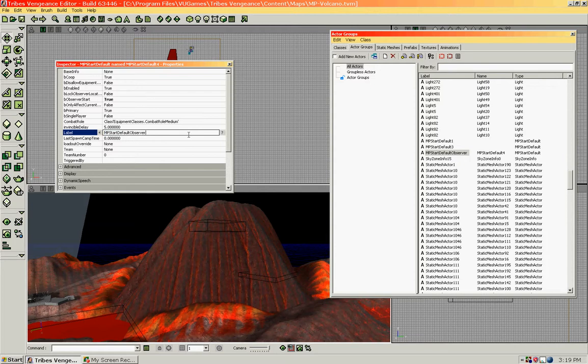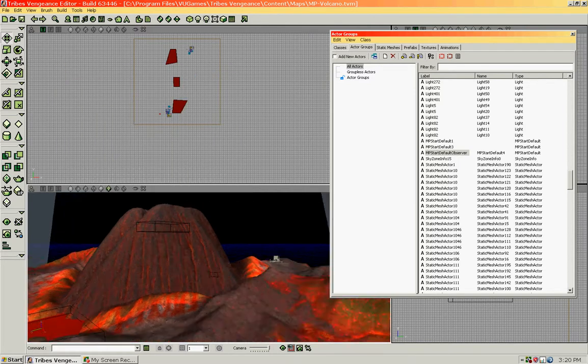First thing I would suggest is name it observer, so when you're going back in and out of your map via TVed, you know exactly which multiplayer start is set up to be the viewpoint when you start the map. Just simply add the word observer to it. Add whatever you like, that's what I add to it. And you need to go up to this slot here where it says observer start. That is by default false when you add this, but you've got to go in there and change it to true. And once you've done that, close down that window, and now you're basically done.